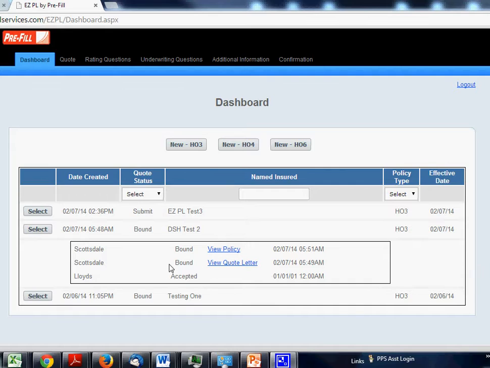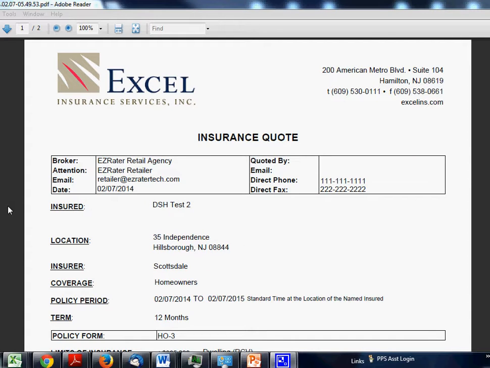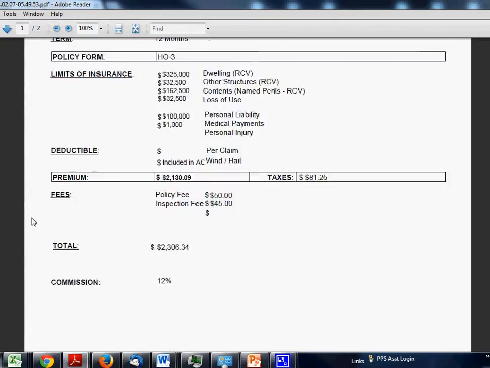Or the retailer can view the quote letter that they received and submitted to the insured. So it shows all of the required data, including the forms that will be on the policy.